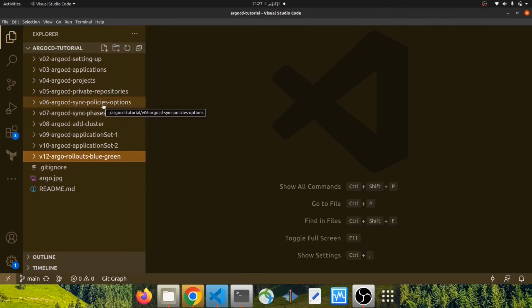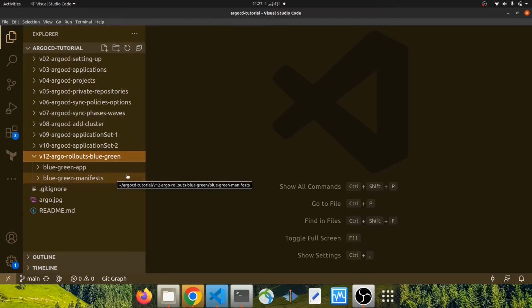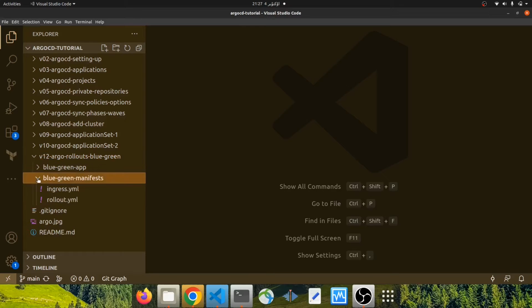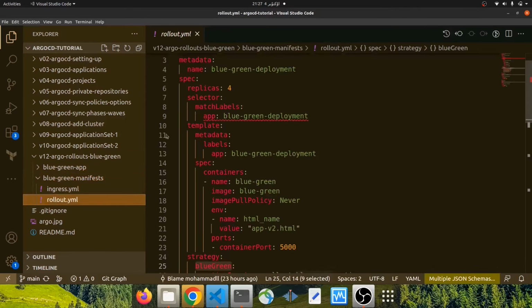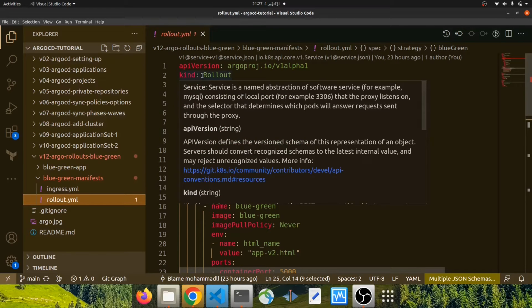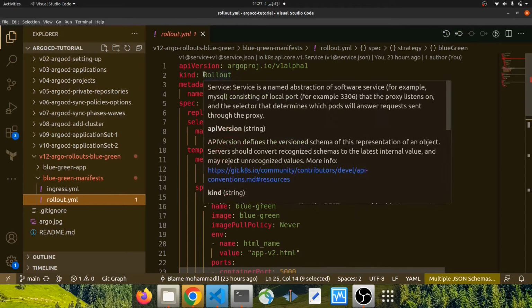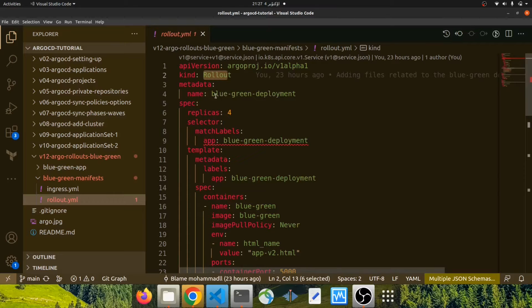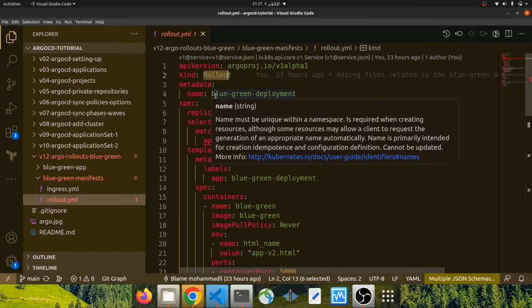These are the directories related to this course, and one of these directories is called argo-rollouts blue-green. I click on it. We have two different directories here. I'm going to explain both of them, but for now, let's click on blue-green manifest and open rollout.yaml. As you can see here, the kind of this rollout is Rollout, and the name of this rollout is blue-green deployment.